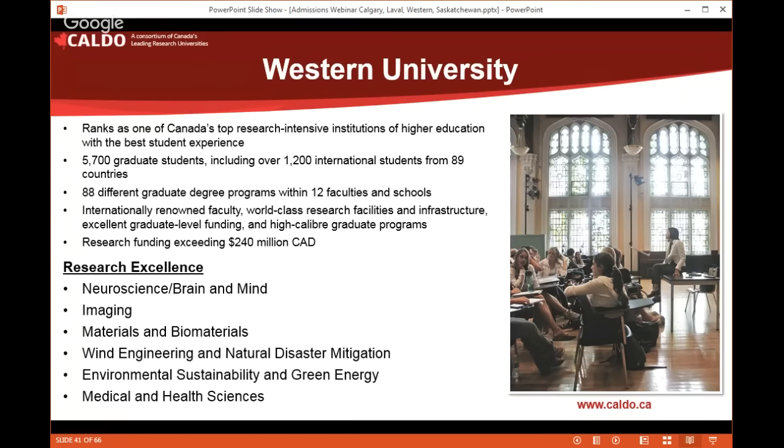We are ranked among the top 1% of institutions of higher education worldwide, and we are recognized as one of Canada's leading institutions in research, education, as well as healthcare. We are also one of Canada's oldest universities. We were established in 1878, and we are Canada's 6th largest university with over 37,000 students. Out of these 37,000 students, just over 5,700 of them are graduate students, and around 1,200 of them are international graduate students that represent 89 different countries.